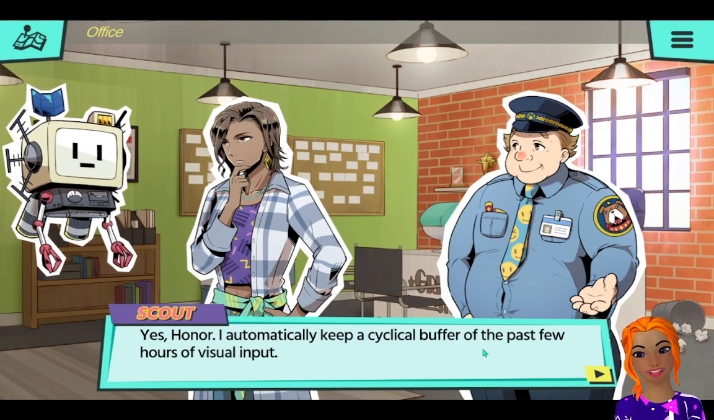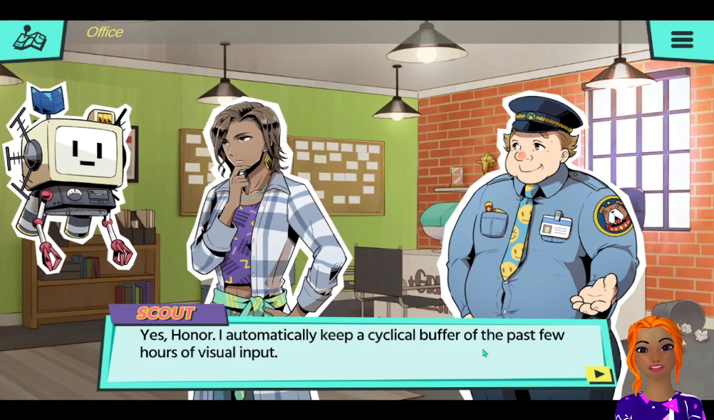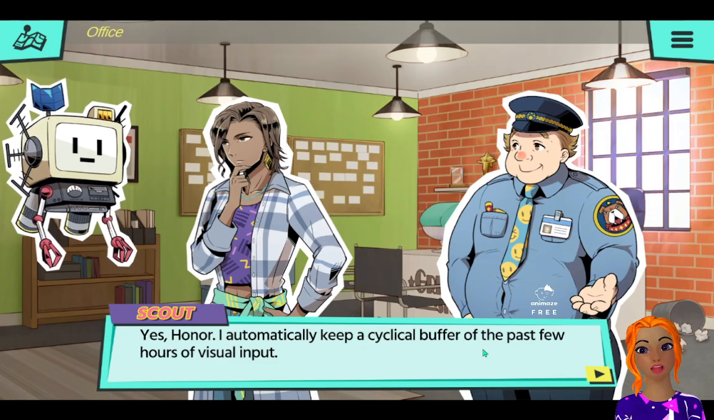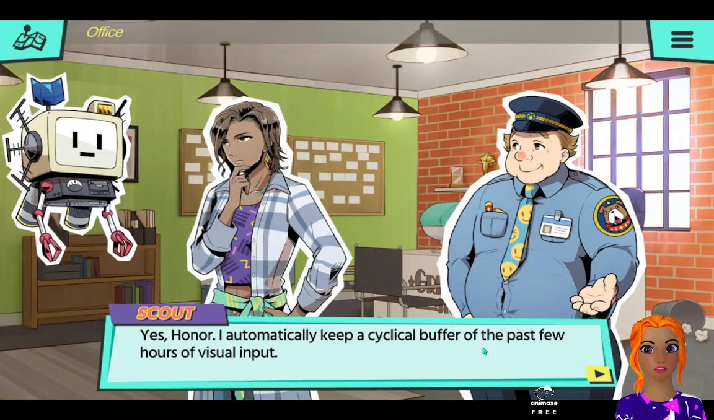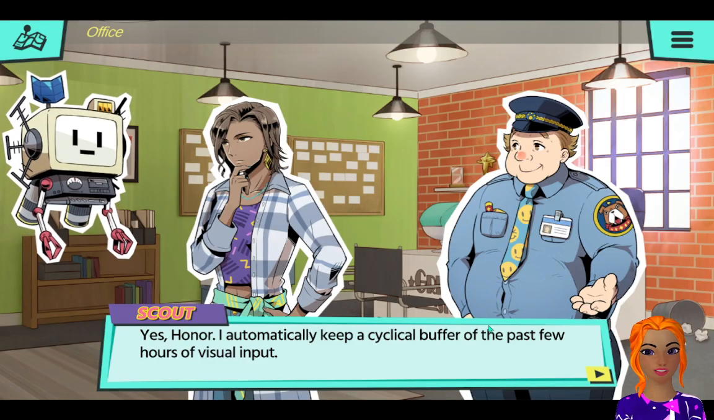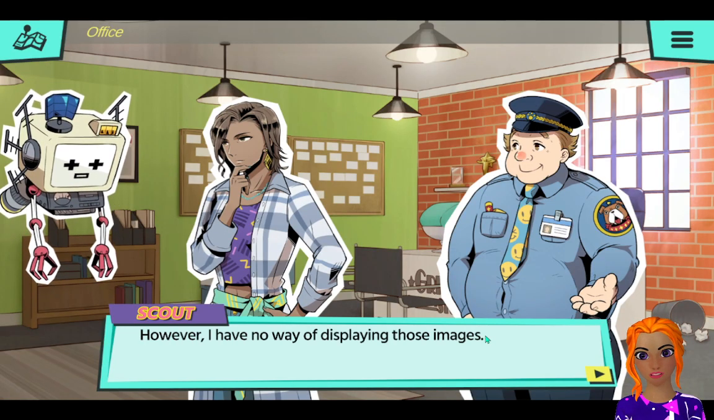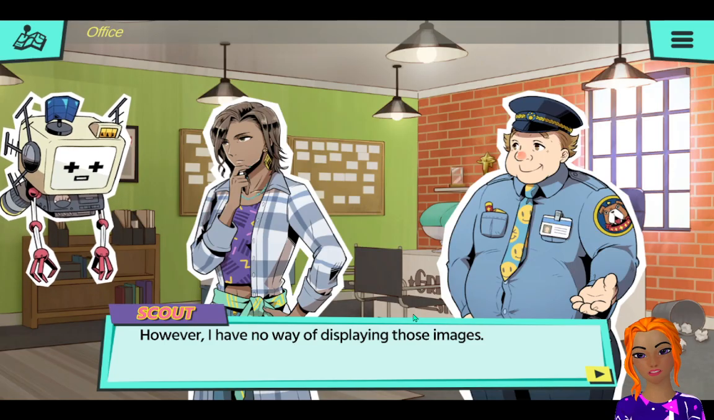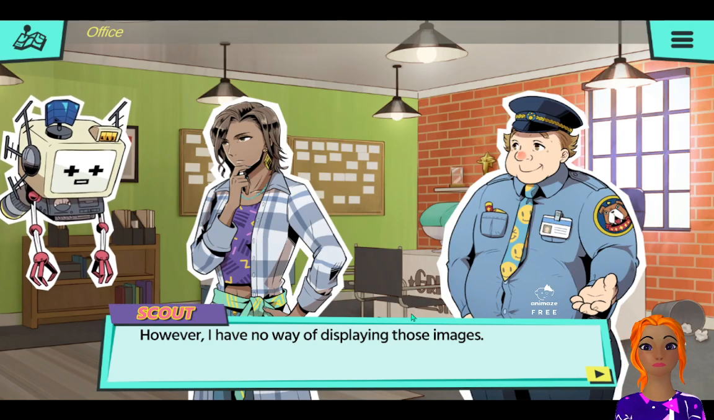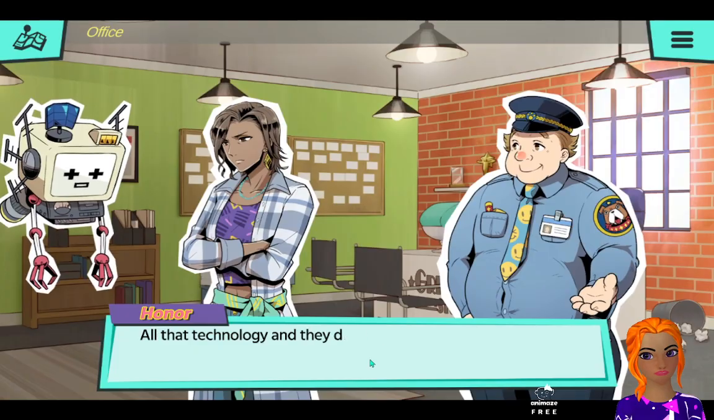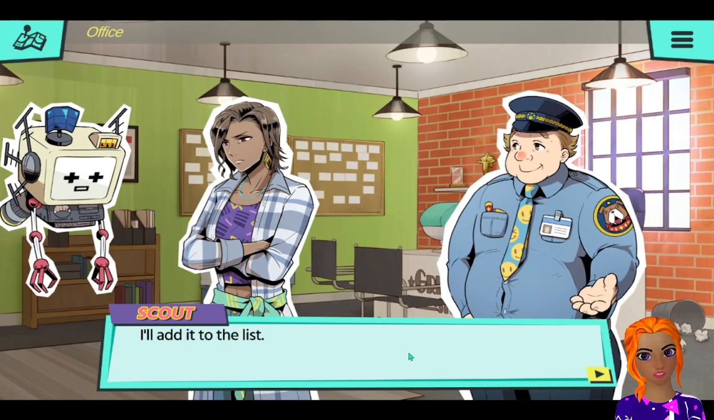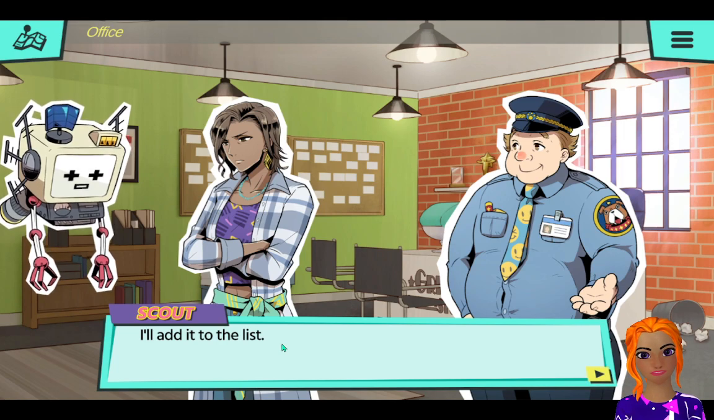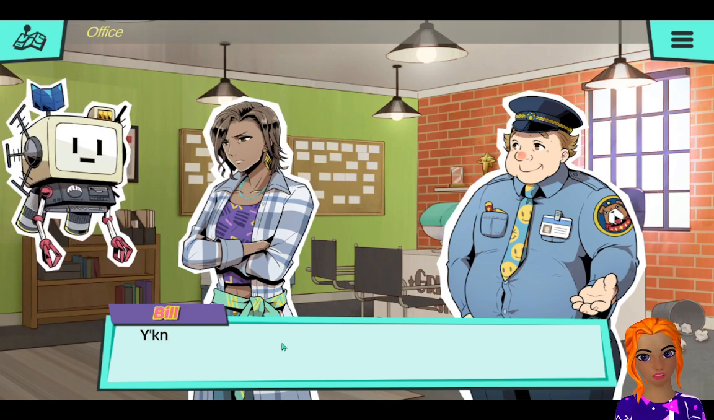Oh, yes, Honor. I automatically keep a cylindrical buffer of the past few hours of visual input. Cool. Can we save the video of us meeting? However, I have no way of displaying those images. All that technology and they didn't think to give you a printer? I'll add it to the to-do list.